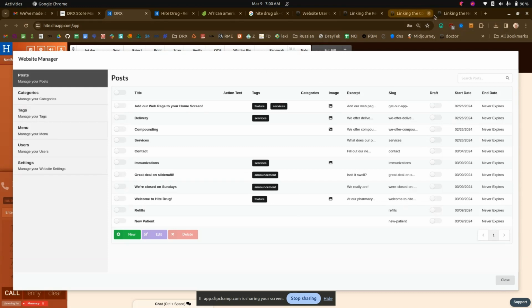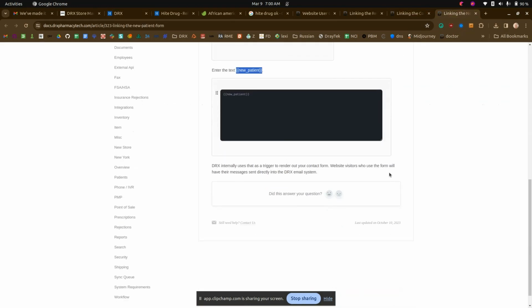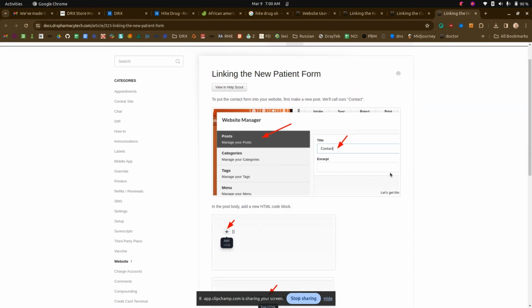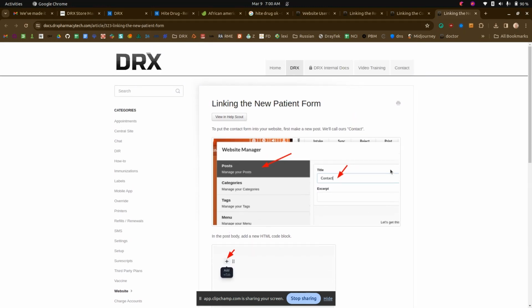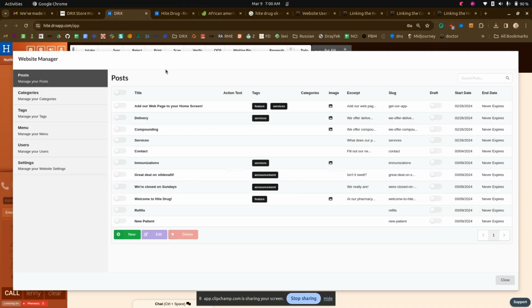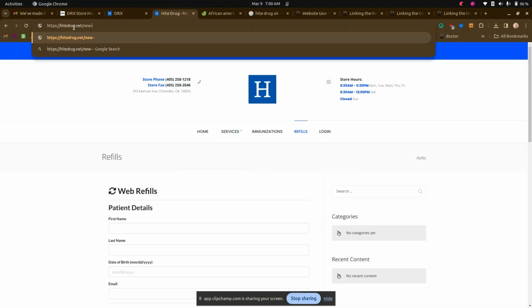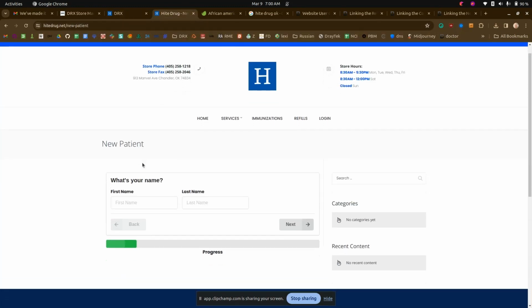and we actually have a way to get that onto your website as well. So here's our new patient form. So just to show you what that looks like, if we were to just go up here and change that to new patient, this is the form. But we can actually get that to show up here as well.